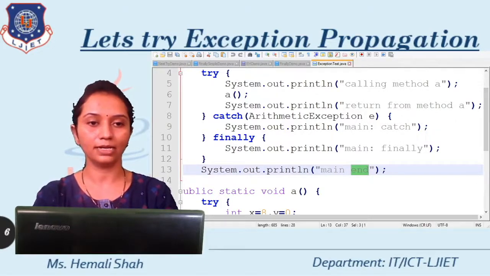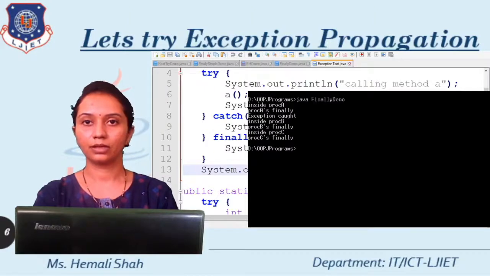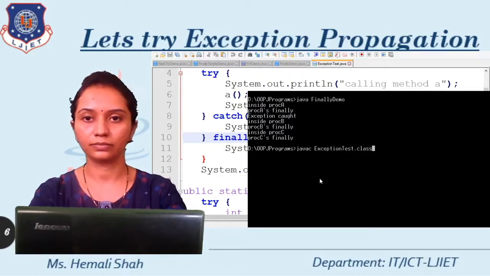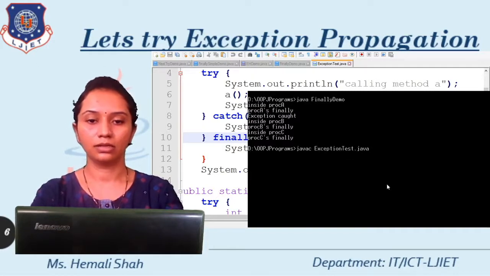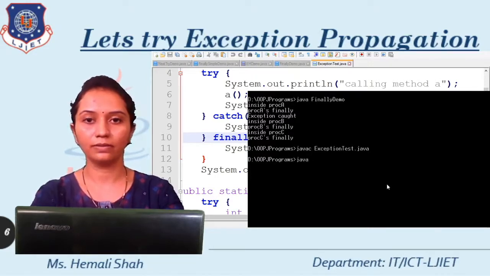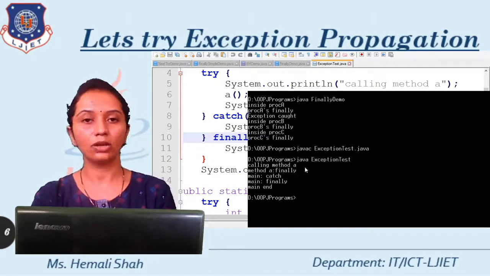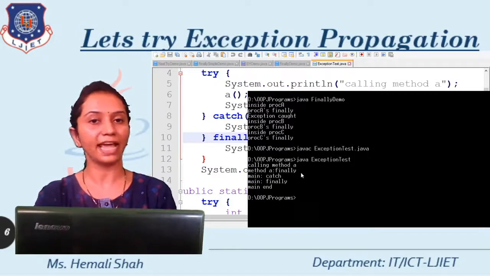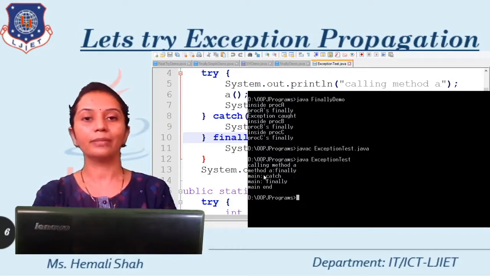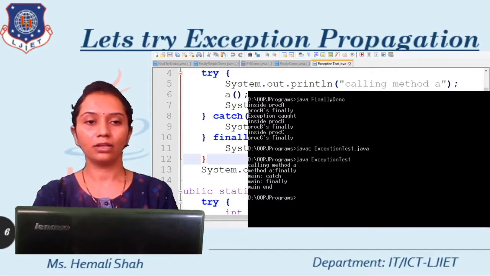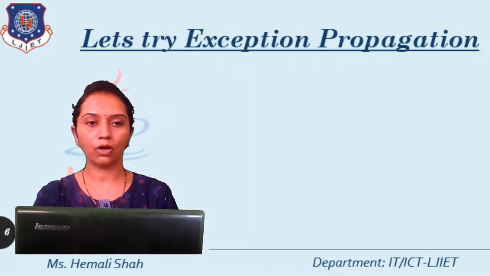So let's try to compile it. The file name is ExceptionTest.java. Open the command prompt and try to compile it: javac ExceptionTest.java. Then execute it: java ExceptionTest. Right? See here, calling A, then method A finally executes because the catch is not met. That's why the catch is not executed. Main catch runs, then main finally runs, then main end runs. Now the same program you have to try for another value of y.